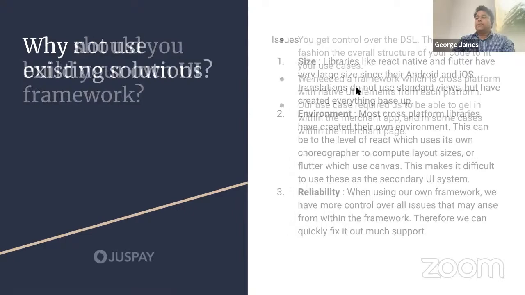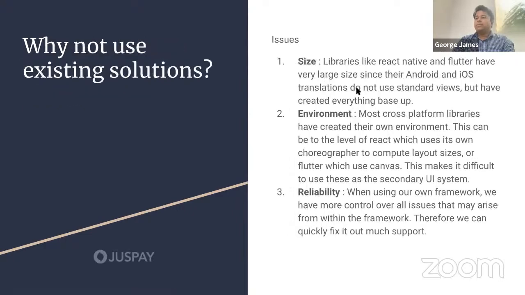So yeah, now coming to why would I not use something that's already available, right? From what we said before, apart from the DSL part, maybe a solution like React Native or Flutter would also provide a cross-platform solution. Like that part of the problem is solved by a lot of frameworks available today. But yeah, I want to take you through three primary points of why we would want to build our own. First is size.